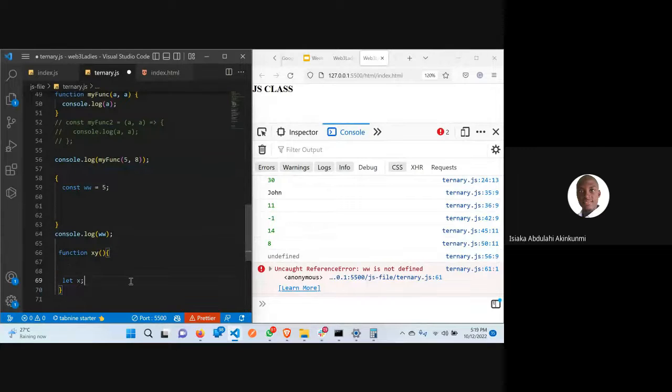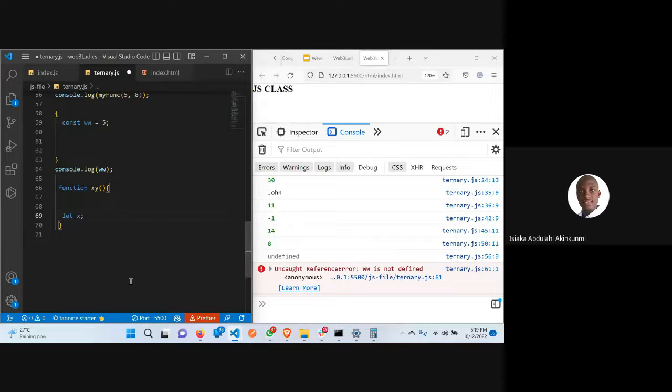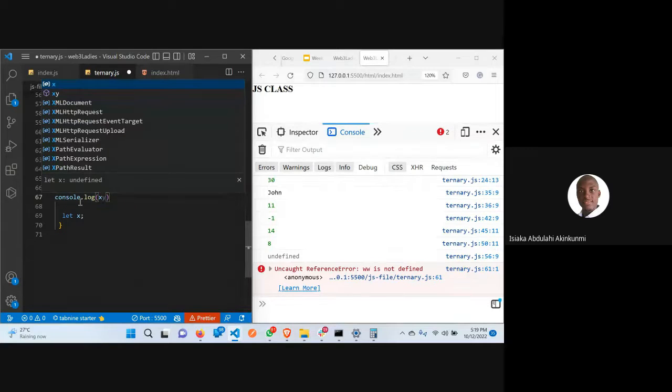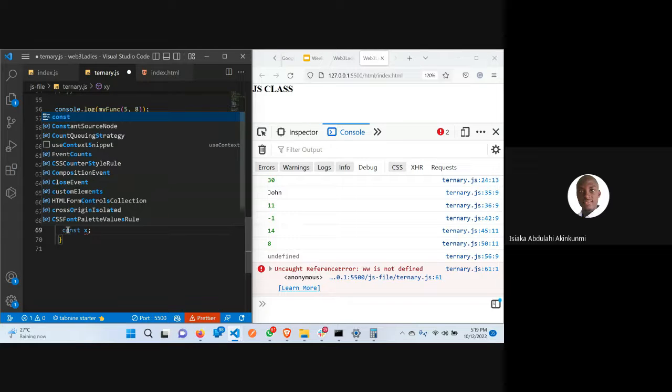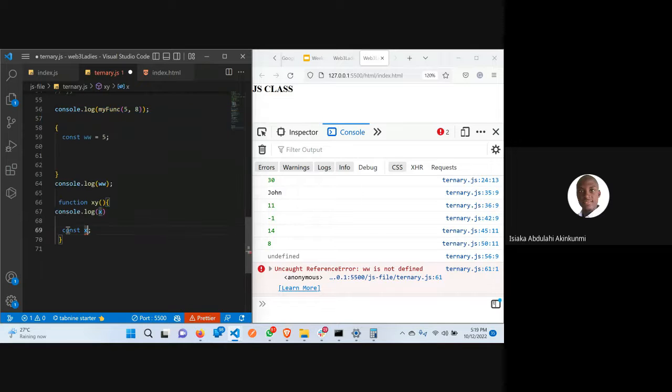Okay, now I think I've got a better explanation of how I can do it. Now, I'm going to let x equal to this. Now, I'm console logging this. You can tell me what this is supposed to be without checking. What are we supposed to have for this console log? Undefined. What if it is const? It will even throw an error because you have to assign a variable.